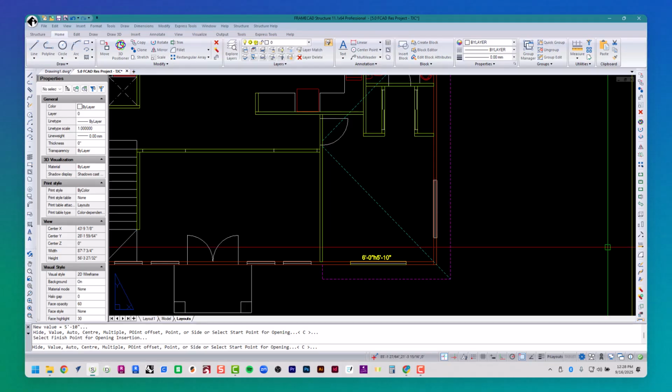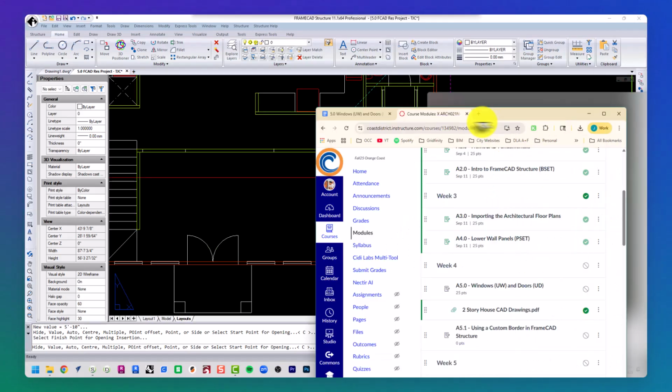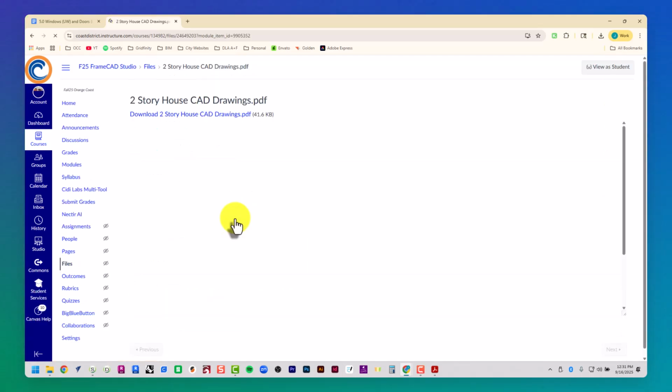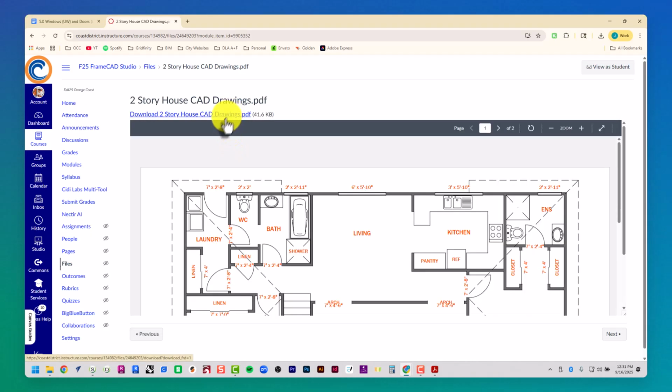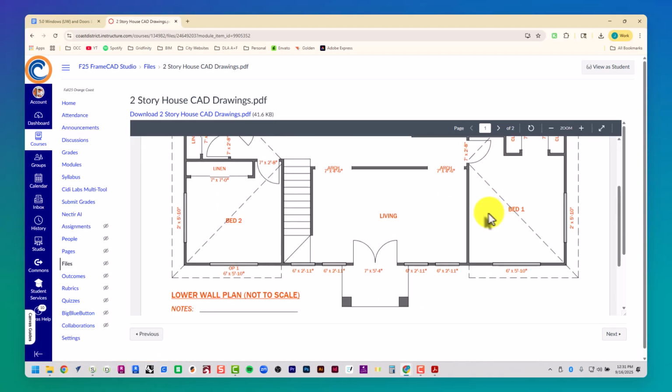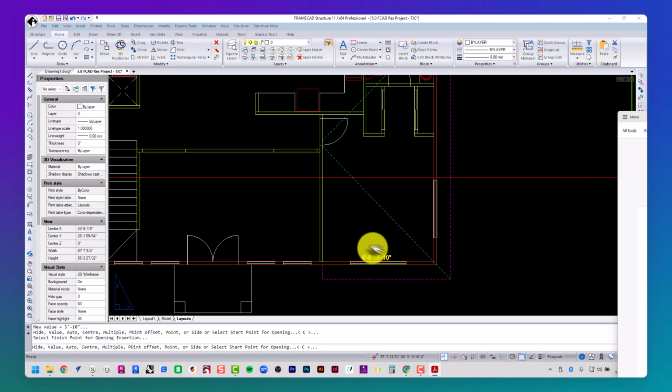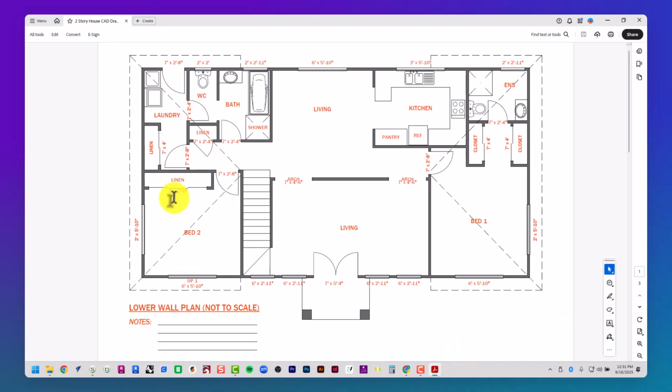The drawing that I'm using to reference all of the opening sizes and even the walls here can be found in this 2-story house CAD drawings PDF. If you go ahead and click that, go ahead and download it, save it somewhere where you can find it again later. Here is that file. I'm going to go ahead and minimize this and open it up here in Adobe Acrobat. And this has got all of my window sizes defined as height and then width. So 6 foot height, 5 foot 10 width.